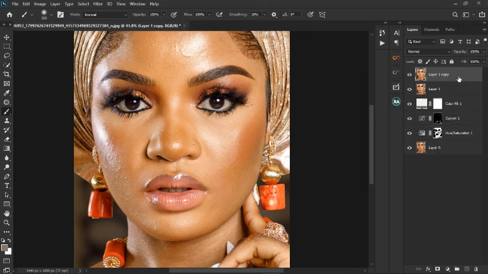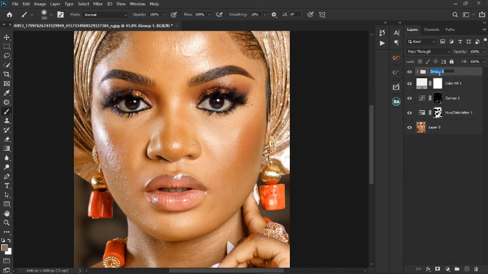Now I'm going to duplicate it twice, and I'm going to name this tone, hit enter. You're going to name this texture. You can name it anyhow you want. Texture, hit enter. I'm going to select the two layers, group them, and name it frequency separation. So FREQ.